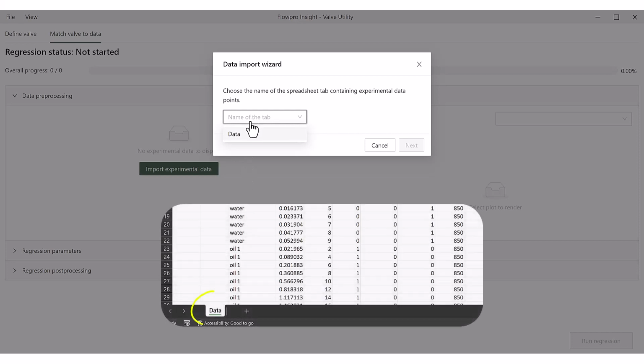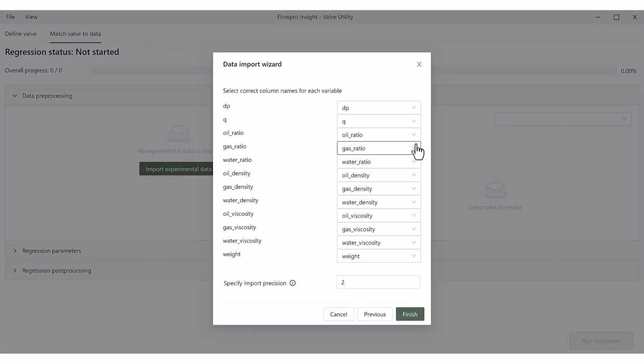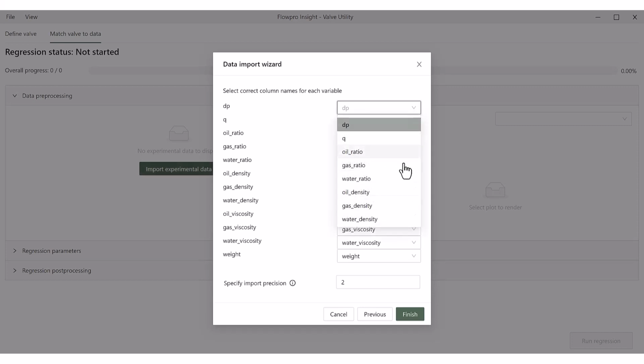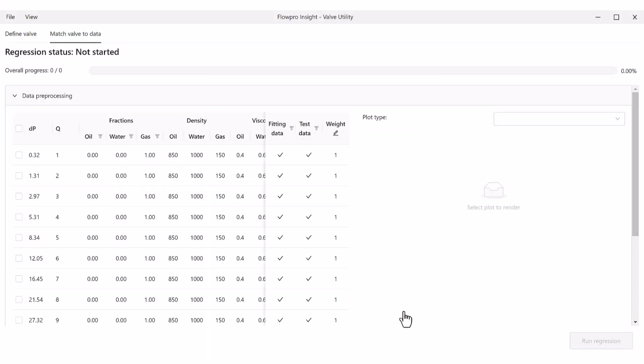First, select the name of the spreadsheet containing your experimental data points. Next, ensure the correct column names are assigned to each variable. As you can see, Insight has already identified the appropriate columns for us. However, if any adjustments are necessary, simply choose the variable name from the drop-down menu and modify it as needed. Set the number of decimal points for the imported data and click Finish.